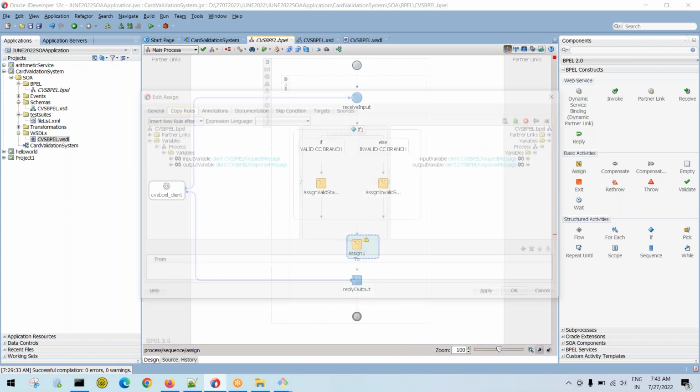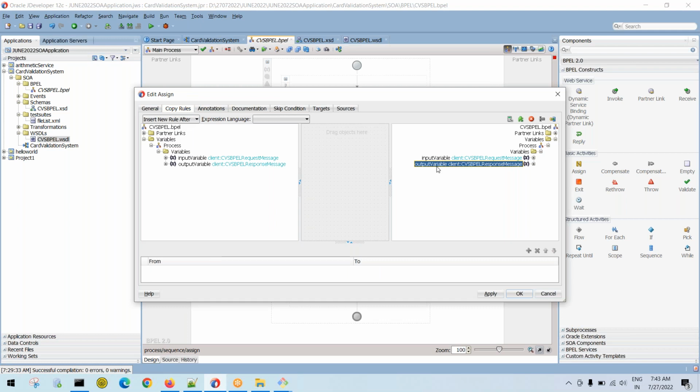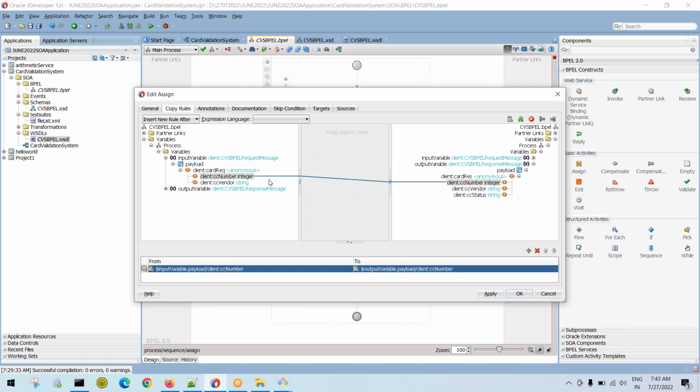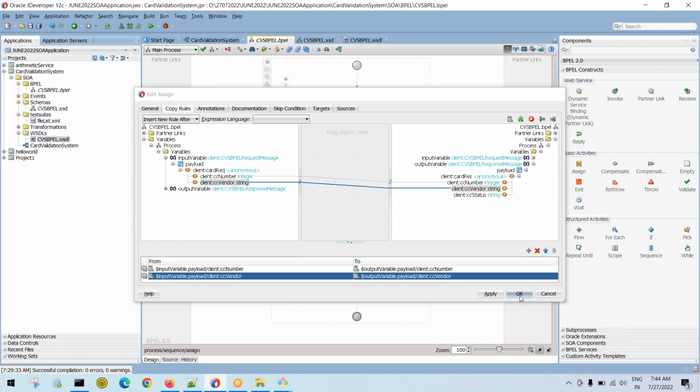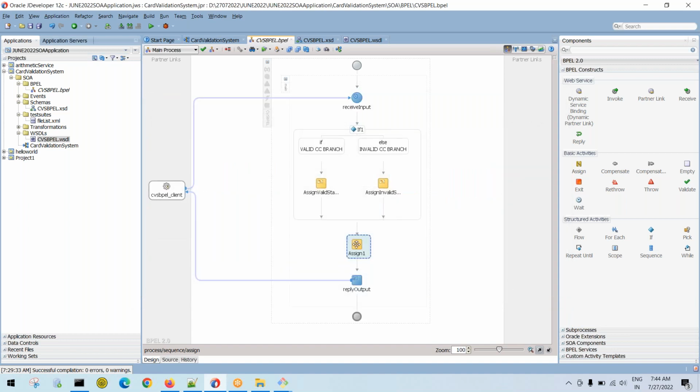Okay, so I want to map the required fields. What are the fields we need to map? CC vendor, CC number. I want to copy the CC number and CC vendor from the source input variable to the target output variable. Done. So guys, you understand why I am using an additional assign activity. To avoid duplicate coding, I'm using an additional assign outside the if activity, either before if or after if.